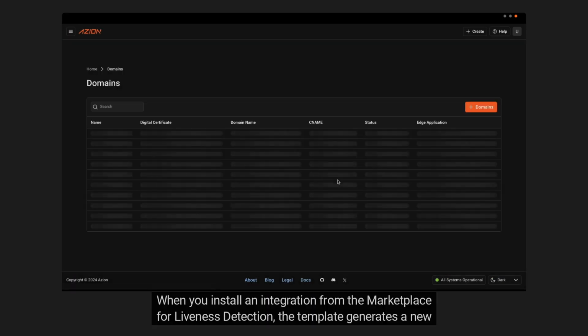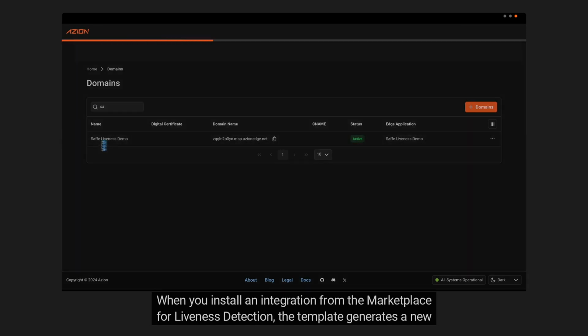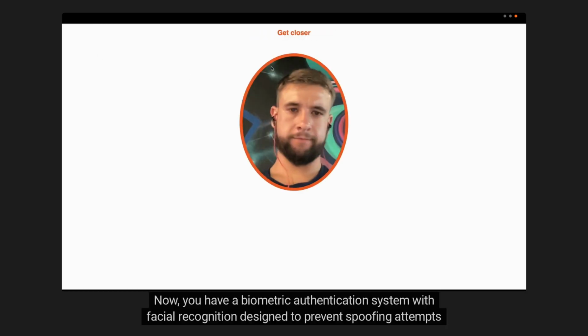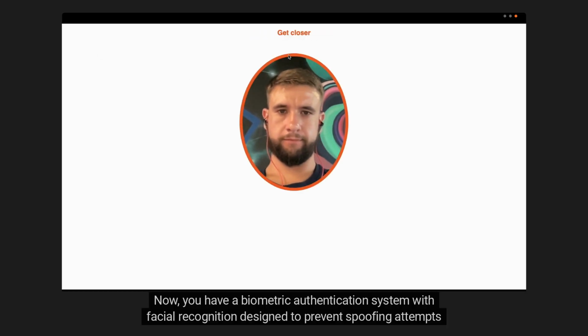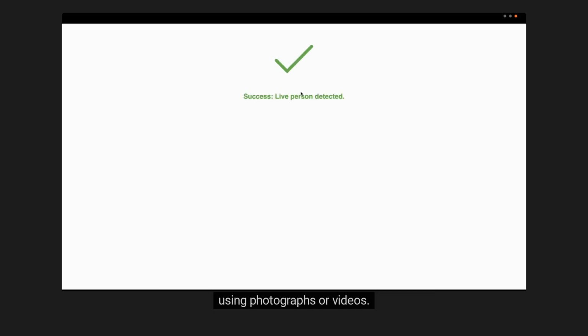When you install an integration from the Marketplace for Liveness Detection, the template generates a new Edge application and its Azion domain. Copy the domain, open it in a new browser tab. Now, you have a biometric authentication system with facial recognition designed to prevent spoofing attempts using photographs or videos.